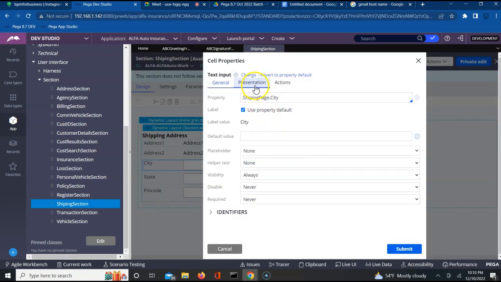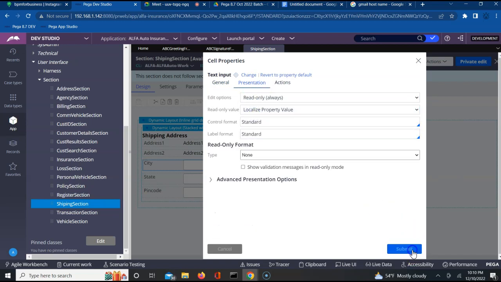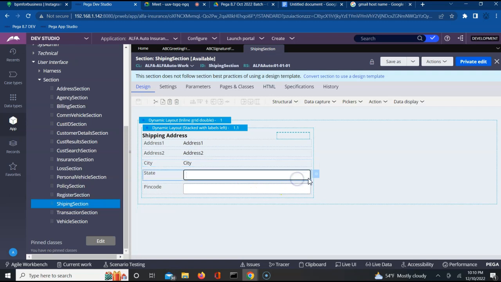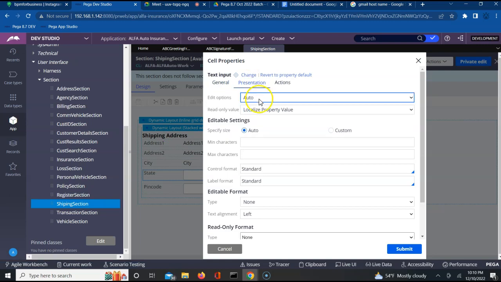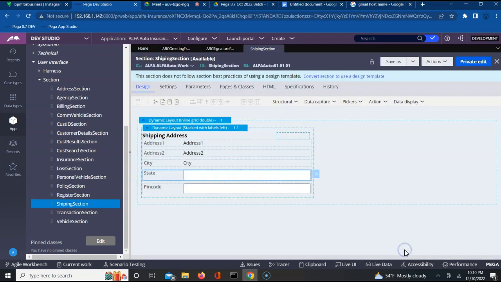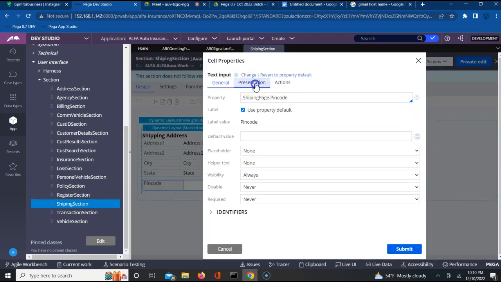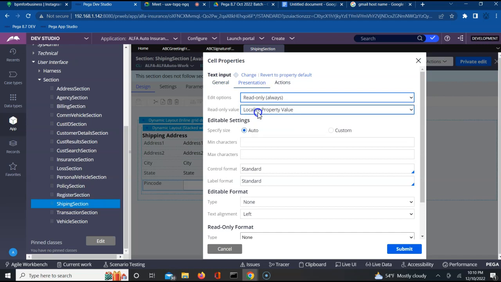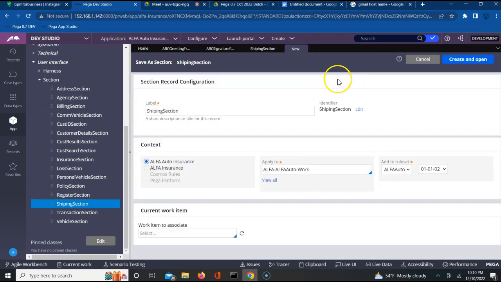City, presentation and market read only, submit, and here as well presentation auto, read only, submit, and pin code also I'll mark it read only. Perfect. Presentation read only, submit, and save as this to the latest section.